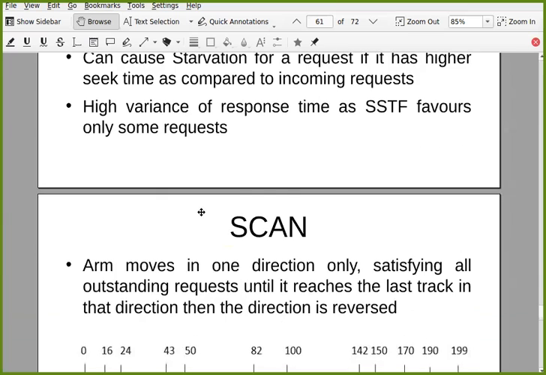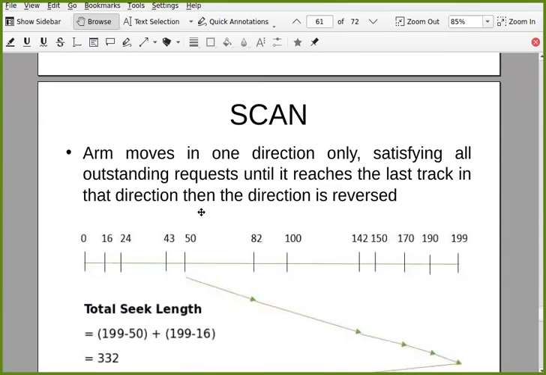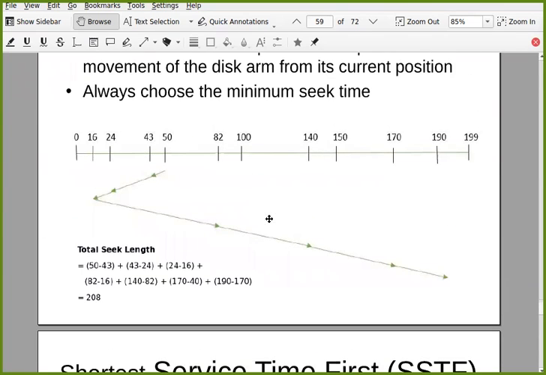Similar to this, not exactly the same, there is another policy which is called the SCAN policy. The arm moves in one direction only, satisfying all outstanding requests until it reaches the last track in that direction, and then the direction is reversed. Though in this example for SSTF, you may see that it is moving in one direction and then it completes the other direction. It just happened in this example, but it is not necessary that it is always like this. It may be like zigzag depending on the distance.